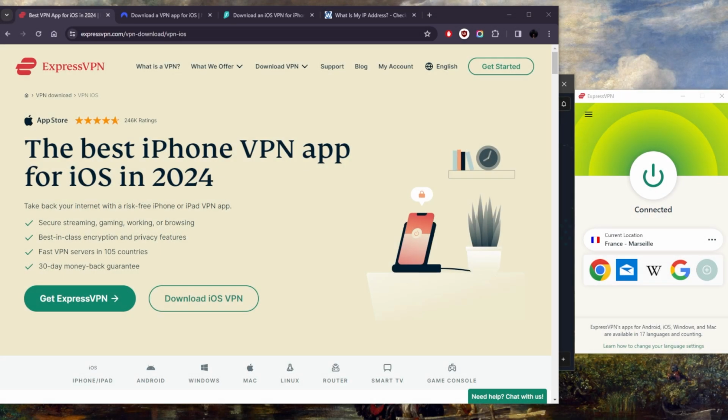Welcome back. So today I'm going to show you how you can easily change your location on your iPhone, whether you want to change it to maybe watch a different Netflix library, or you simply want to change your IP address to make sure that your data is hidden while you're on public Wi-Fi, or if you just want to remain as private and as anonymous online while you're browsing the web and you don't want anybody to know what you're doing online. Well, this is the way to do it.